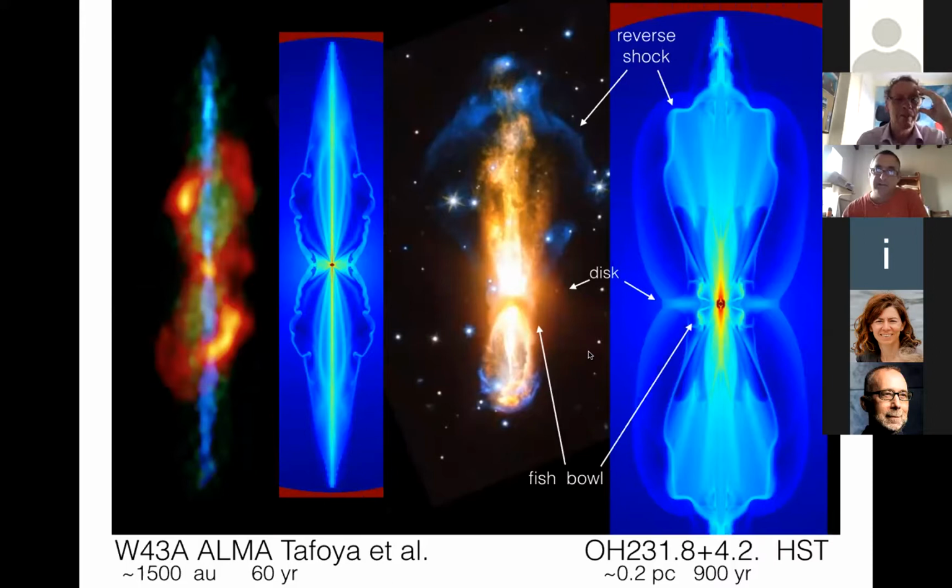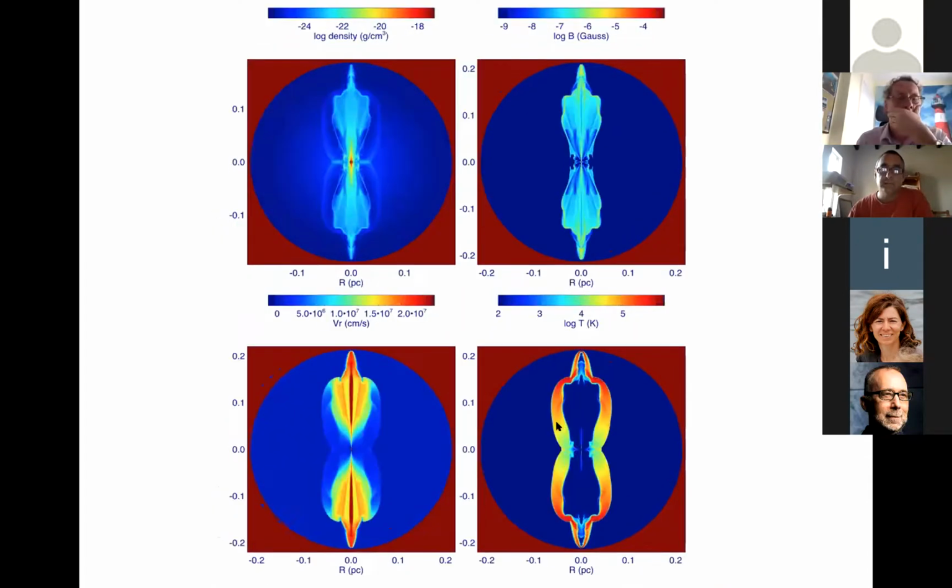Now the other nice agreement is, for example, with the Calabash Nebula. We can see here the fish bowls, the reverse shock here, and the shape is similar. It's very hot here, you form H alpha here, as you see in blue. The solution is very cold, so it's molecular gas here in CO.